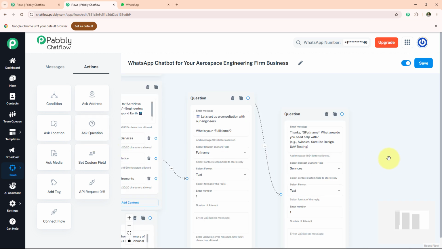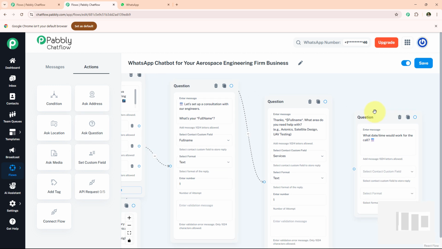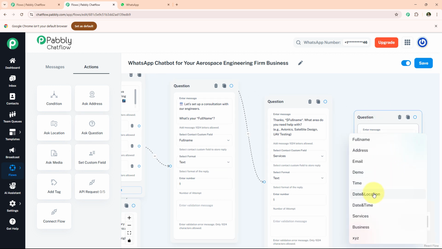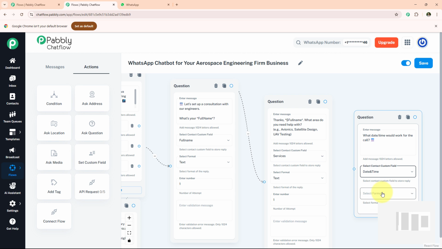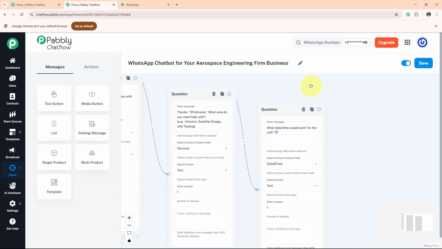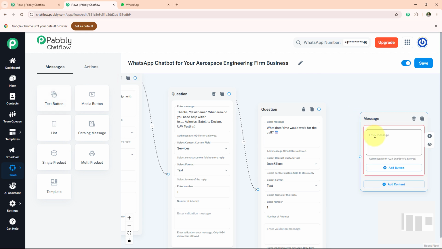Now we take another question box. In this box we ask for date and time from the user. Now we select the contact custom field, date and time. Also select the format, that is text format. Now connect the question box to this box. Now we take another text button and write our final message on it. Got it. Name, project topic, date and time. Now we connect this question box to this message box and save the flow.